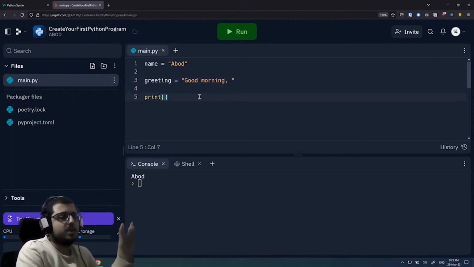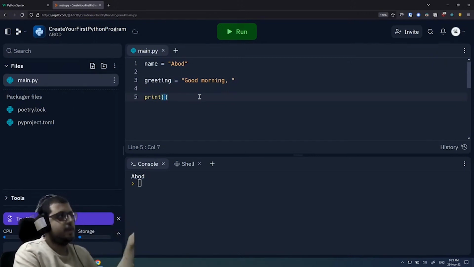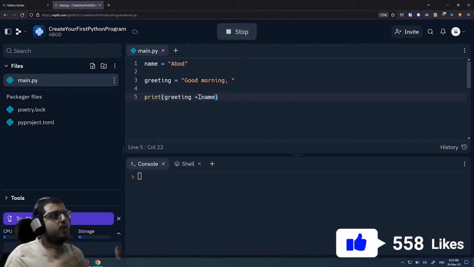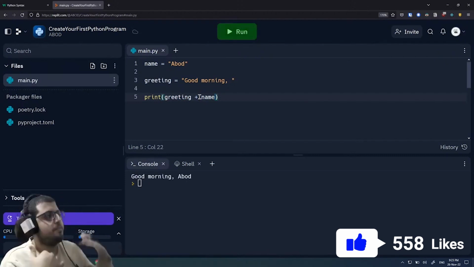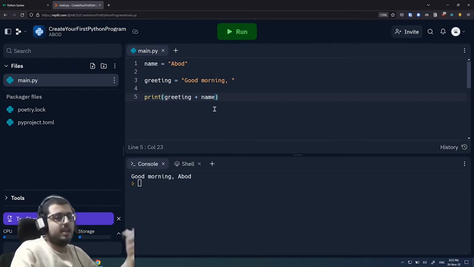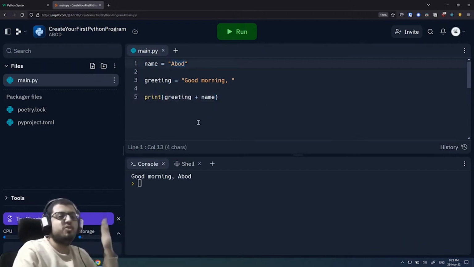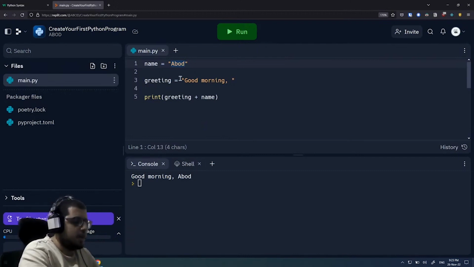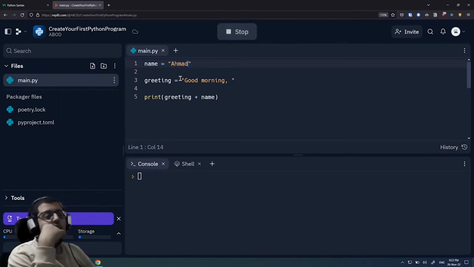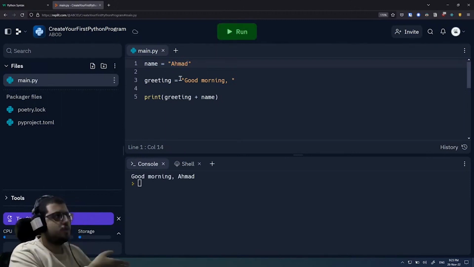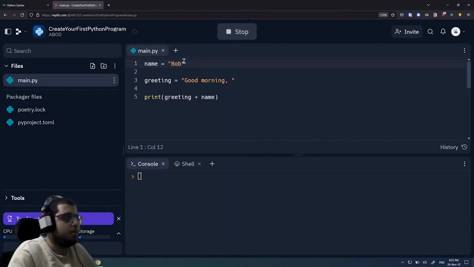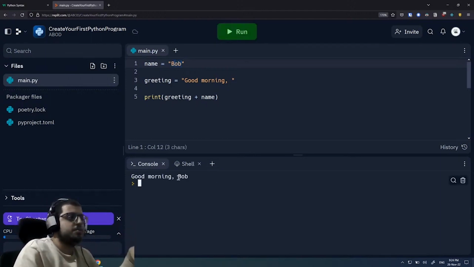Now this is the greeting, so we created it in a variable without the name. Then inside the print statement we could say greeting plus the name. So we're adding those together, and it prints the greeting. What helps us with this is you can now just change the name over here and it would automatically change under here. So for example, let's say Ahmed. Now it prints good morning Ahmed. You see how it works? Bob works too. Any name you put over here, it would print over here.